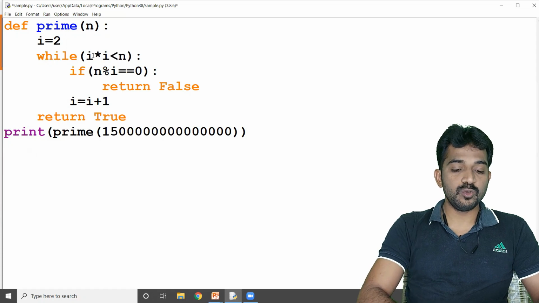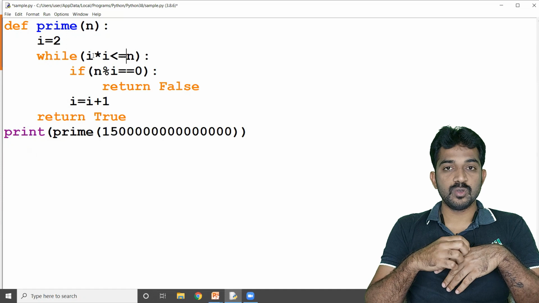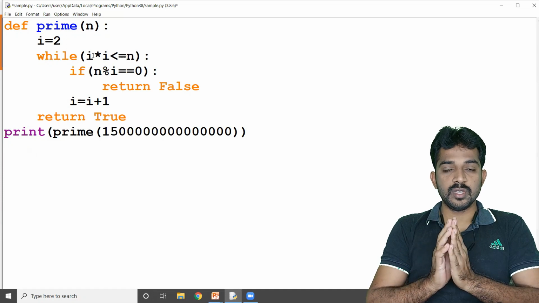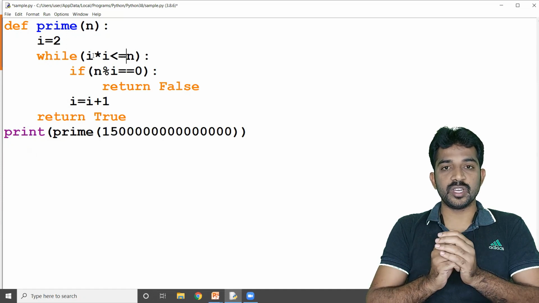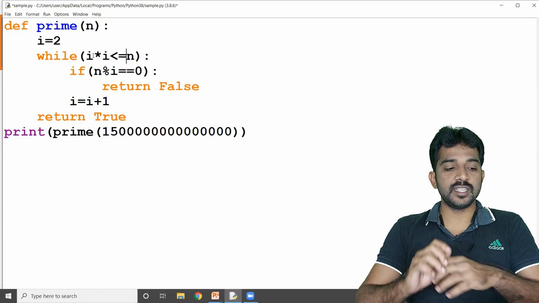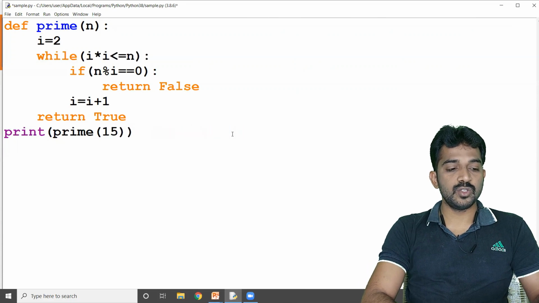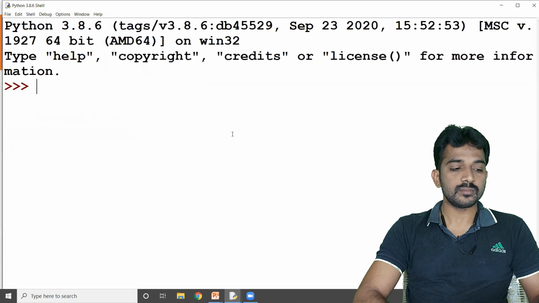And a better method than this is i into i. Please don't use the square root. Generally, everybody is saying to use the square root. Okay? Don't use the square root. Instead of the square root, you just use i square, because square root takes some more time to calculate. That is the reason. Even this one will give the correct result. We don't know the big digits, right? So we'll check with small digits.